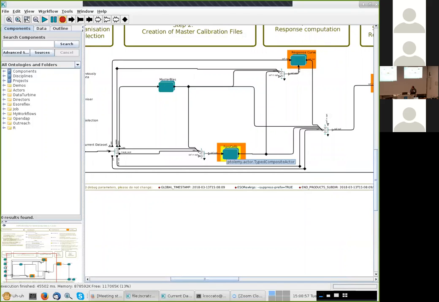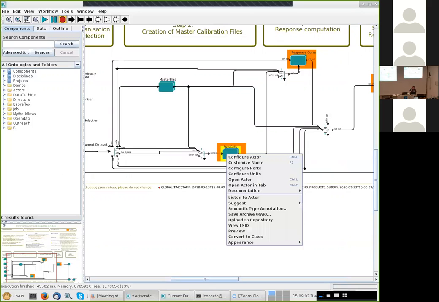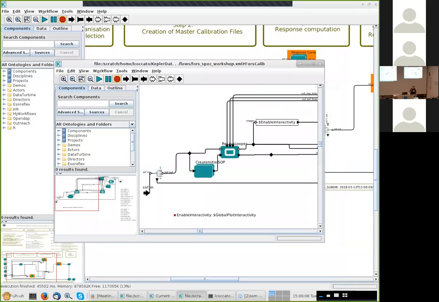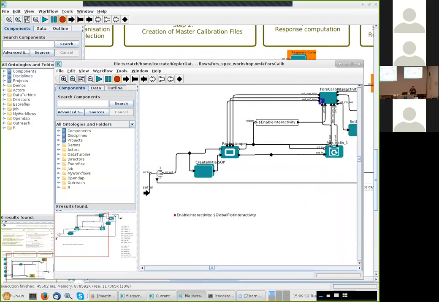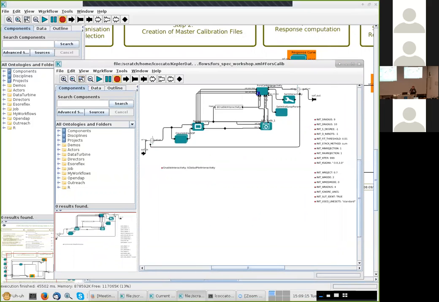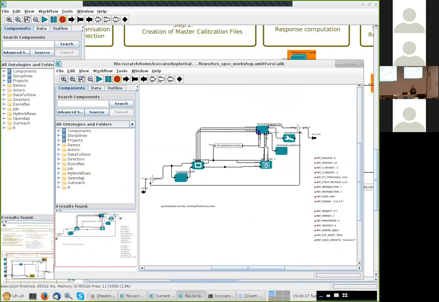Okay, I want to illustrate briefly what's inside this box here. So if you open actor, you see all the beauty of the loop that is behind the interactive option. You have the recipe here, and all this loop here allows you to change the recipe as many times as you want.